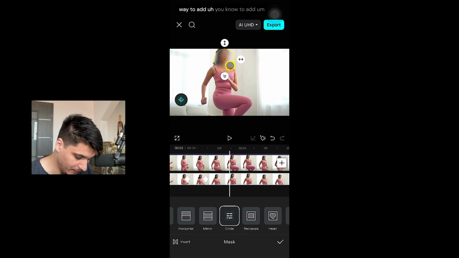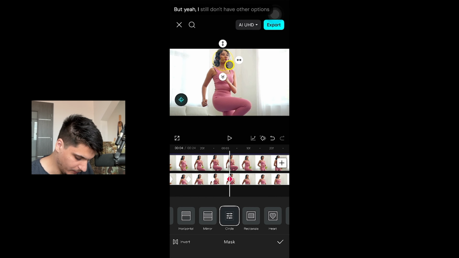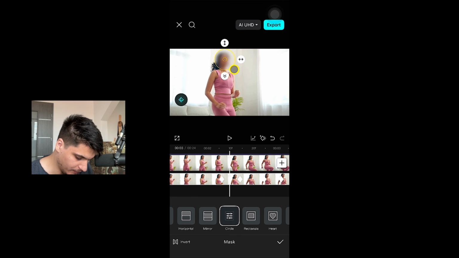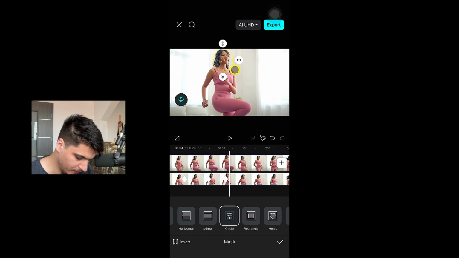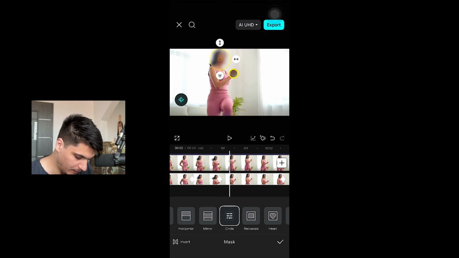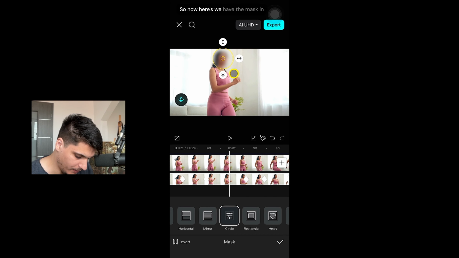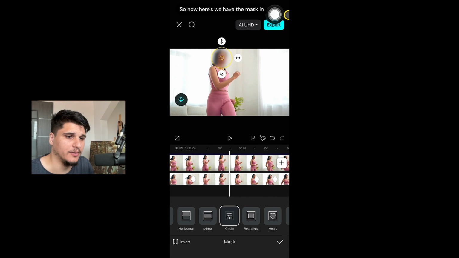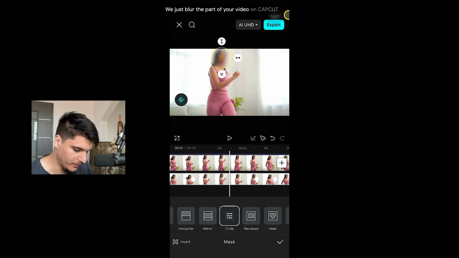way to add a blur. But yeah, if you don't have other options, that's one way. So now here we have the mask on CapCut. We just blurred a part of your video on CapCut.